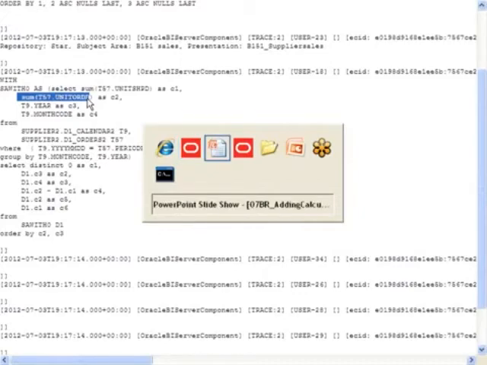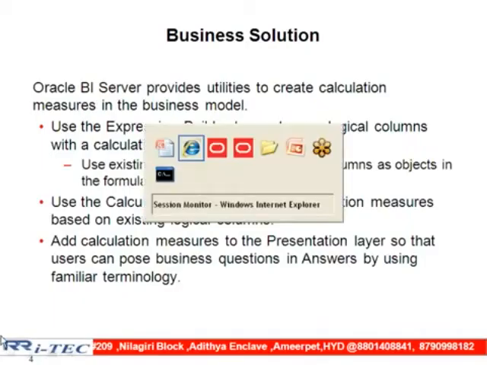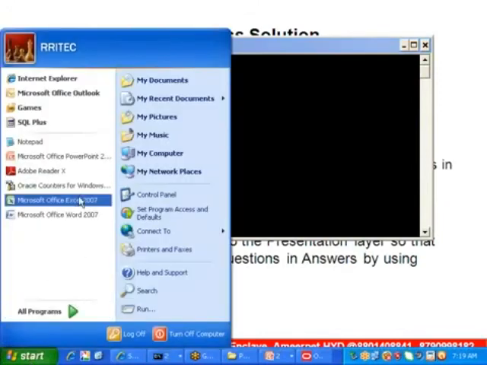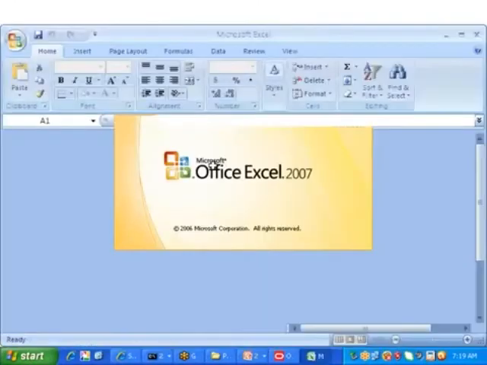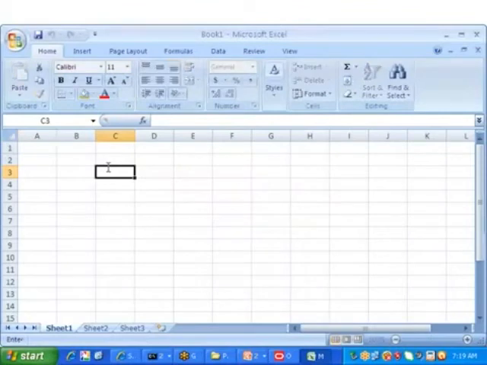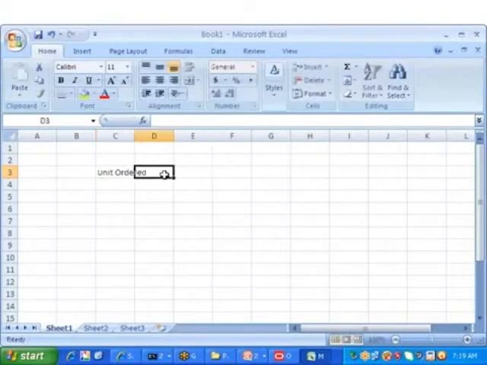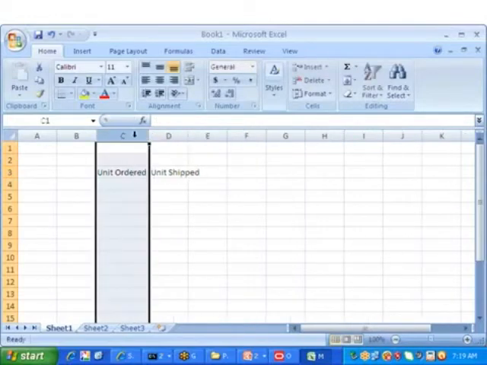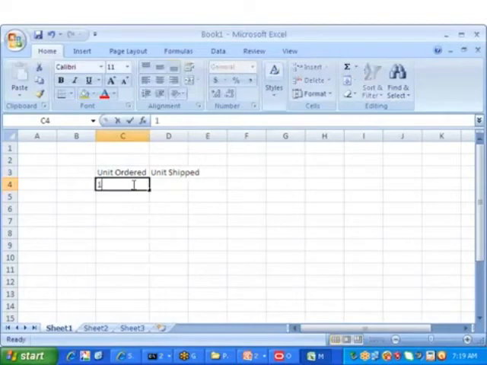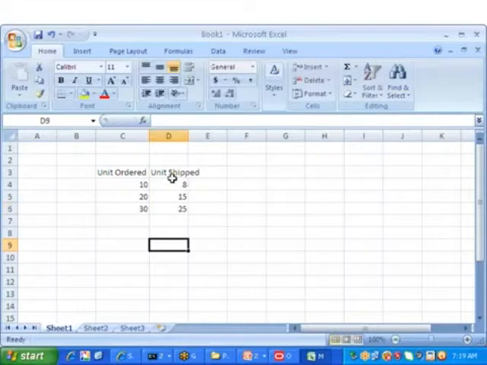What I mean to say is, let us say I have one Excel sheet, and in that I would like to explain. Let us say this is the unit ordered column. This is an external exam question, so it will be a simple one, but I would like to explain it. Unit ordered and unit shipped, two columns are there. Let us say unit ordered is 10, 20, 30. Unit shipped is 8, 15, 25. Like this are available.